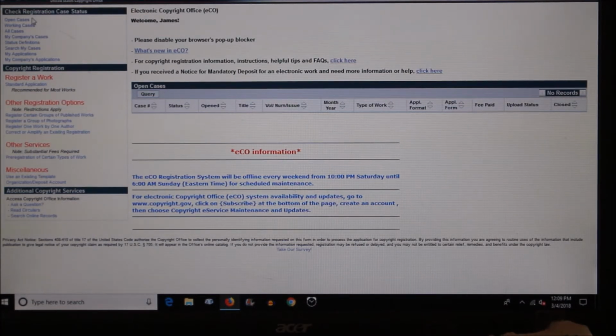Now over here on the left, up here starting from the top, you have open cases, working cases, all cases, my company's cases, status definitions, search my cases, applications, and company's applications. So those are all the things that you can do. But what I'm going to take you through is right down here below that where it says in big red font here, register a work. So there's a little blue link under that that says standard applications, and you're going to want to click that.